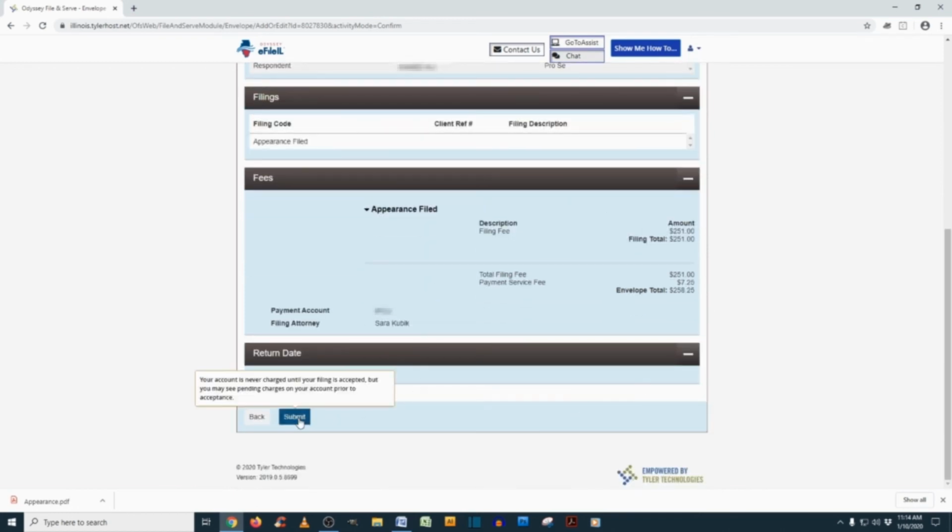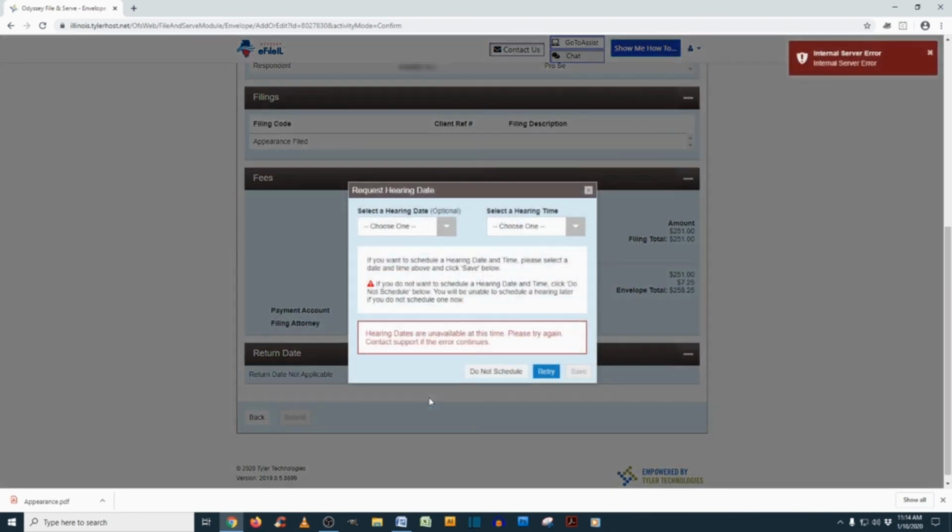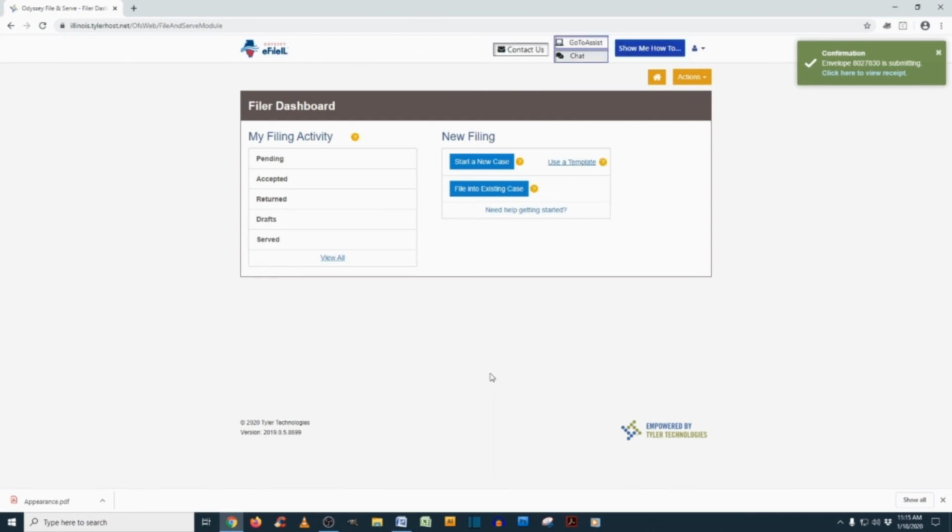Okay? And that's it. Once you hit this button, I'm going to go back and delete this because I don't want to represent these people. But, oh, look, see, we got one. Perfect. Internal server error. That's actually great for the demo because this is very common. I would just continue and see what happens. But let's see. You're doing your appearance, so you don't need any hearing dates. So say do not schedule because you don't have anything set up right now. And now it says it's submitting.